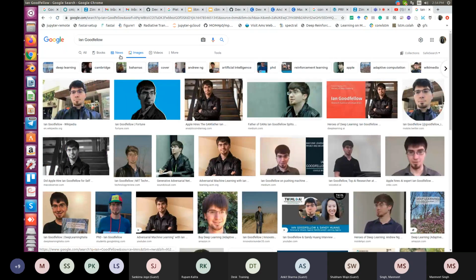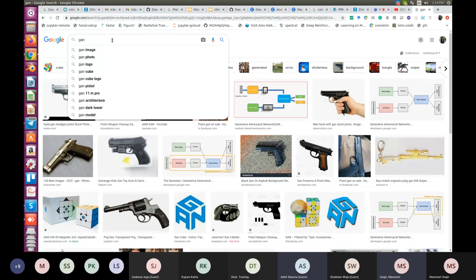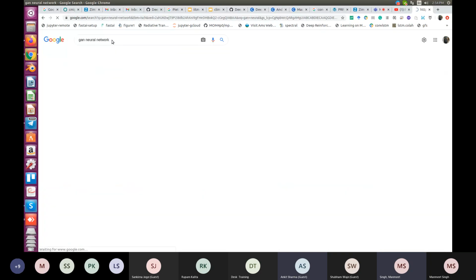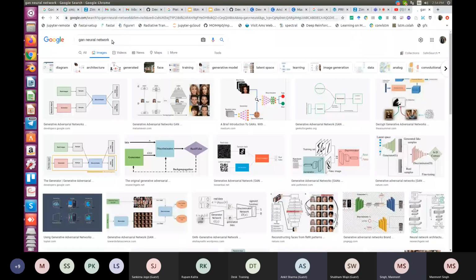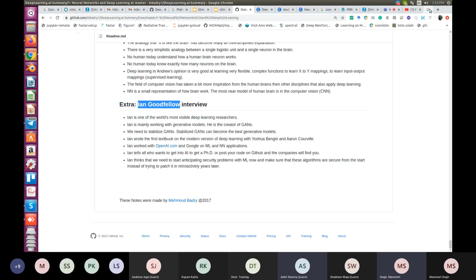GANs are a form of neural network which consists of two neural networks. One is the generator, then there is the discriminator. We have seen a very brief overview of GAN in the first two classes. We will see GAN in much more detail in the lectures to come.